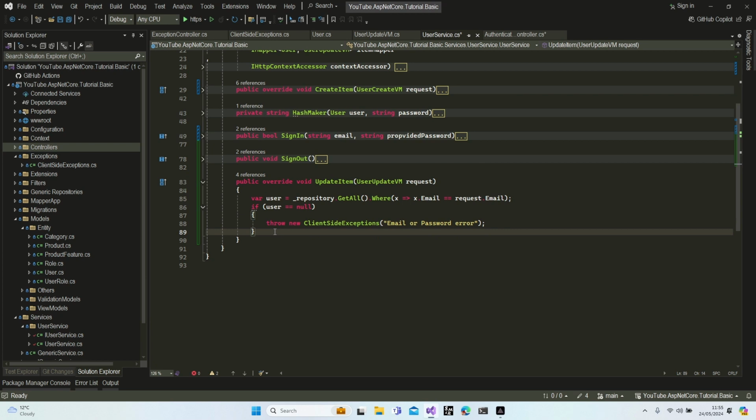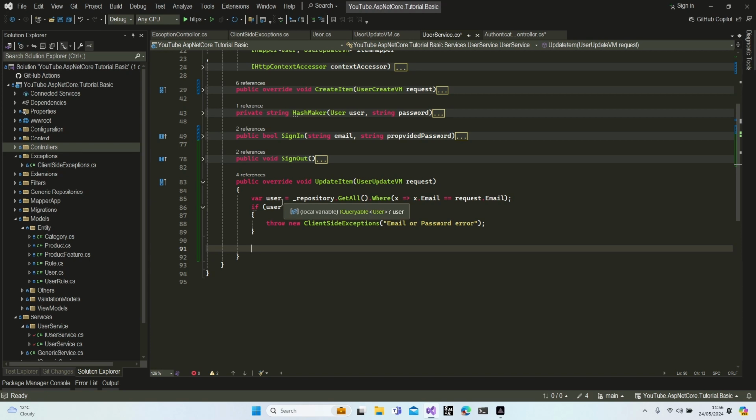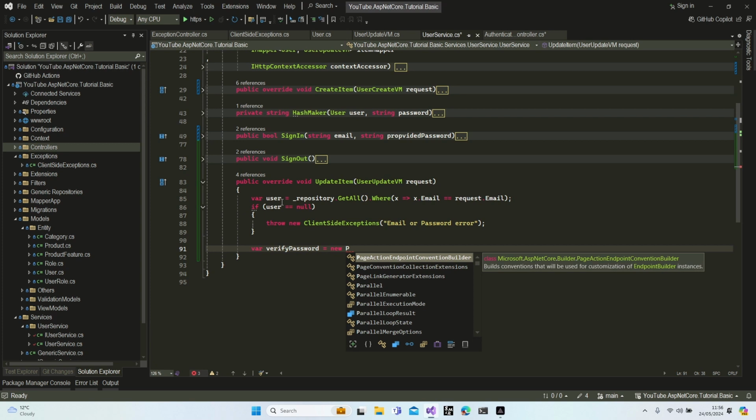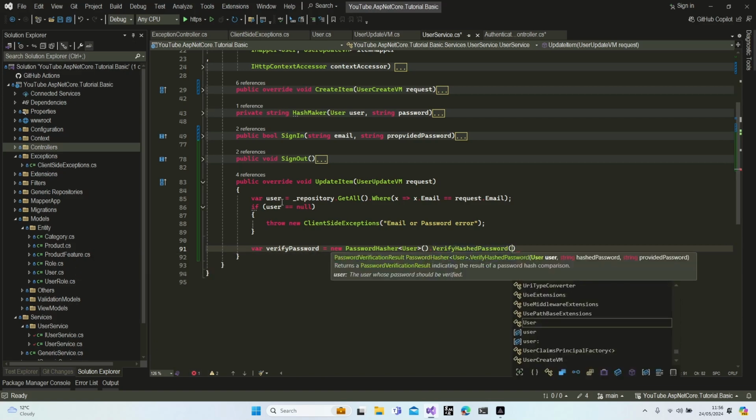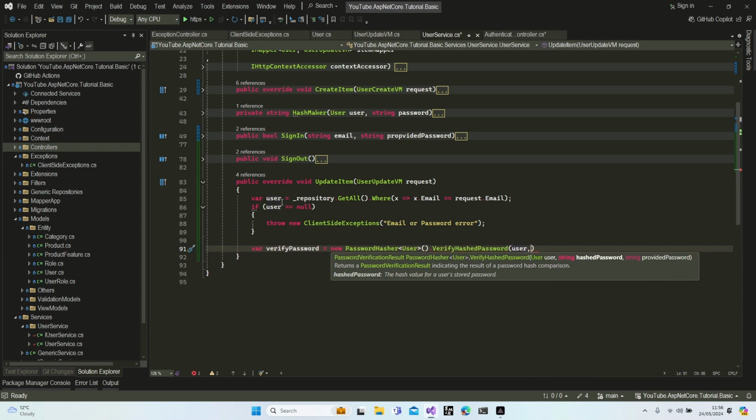Okay, let's continue. If we have the user in our hands, now we're going to check the password. Var verify password, new password hasher for user. All right, let's verify the hashed password. It is asking us for a user. We already found our user, and the hashed password comes from user dot.